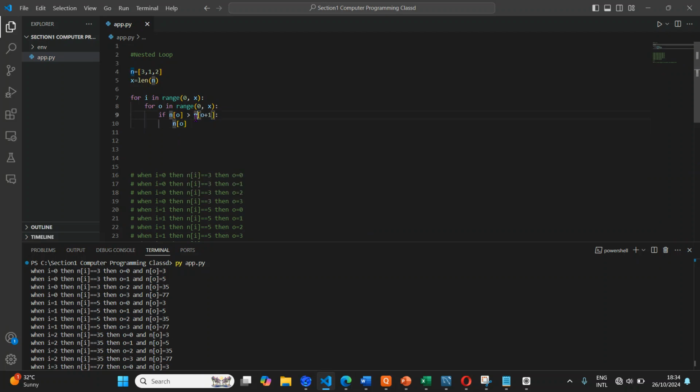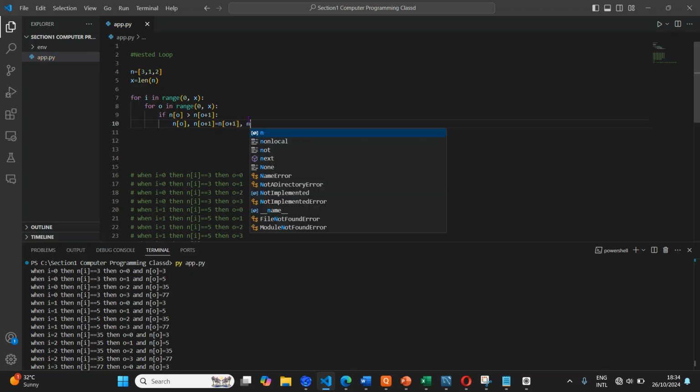comma n of o plus 1. So we swap n of o plus 1, n of o. So it means that n of o will take the value in n of o plus 1. Then n of o plus 1 will take the value in n of o. So you can see we swap them. So that is how it works. So that is how it keeps on going until it gets sorted.